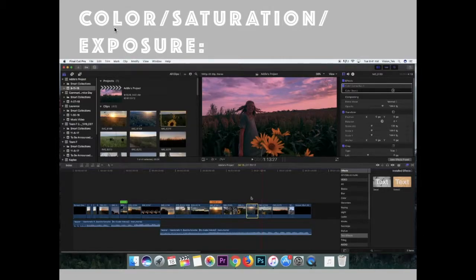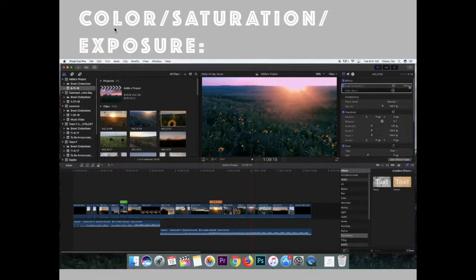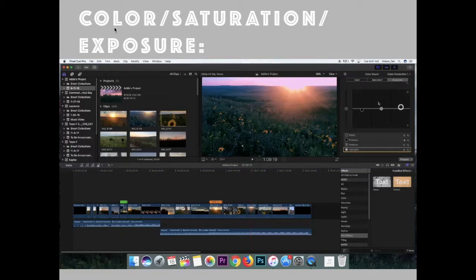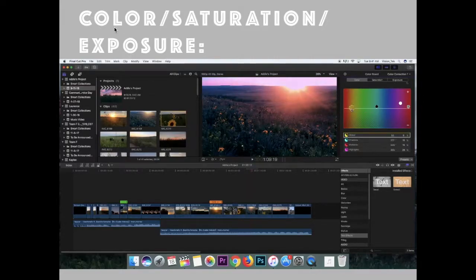So for my color, saturation and exposure, I couldn't find the color correction tab for a while, so it took me a while to figure out that I could actually change the color of some clips. But once I finally did, it really helped with whatever color the video was. The video could have been a little more green and I wanted a little more pink, just kind of like this right here. I changed it to a little more purple pink than the green it was.